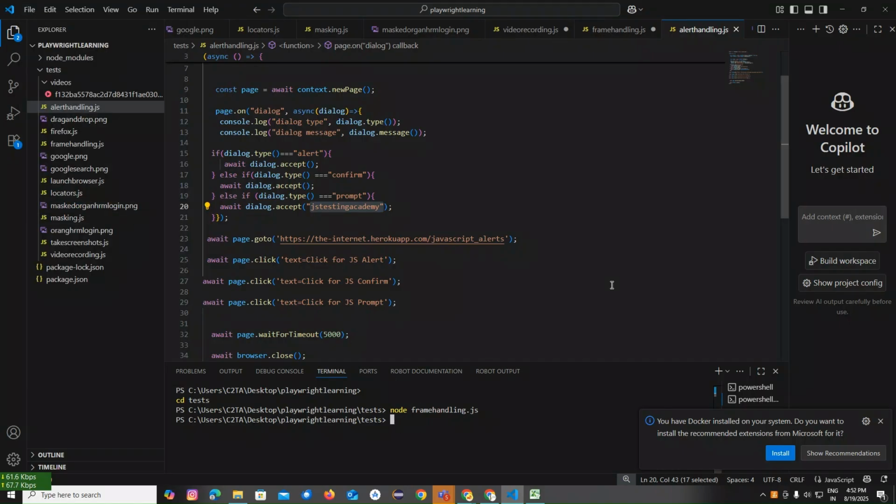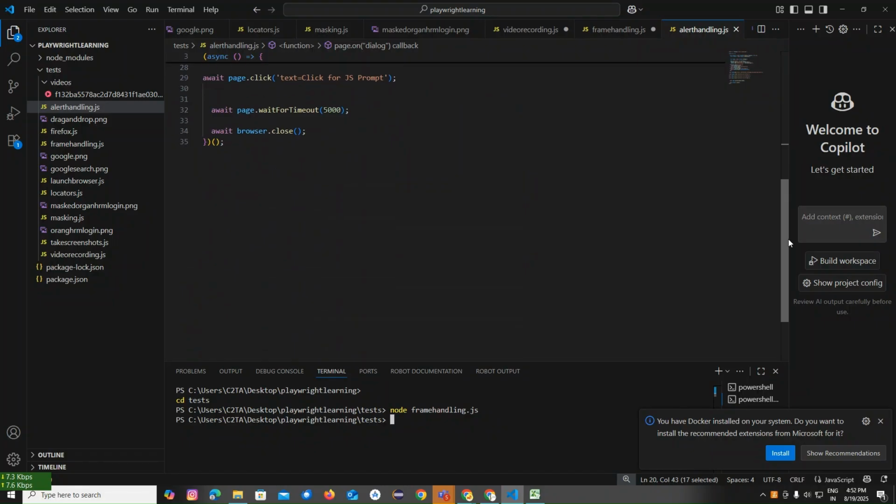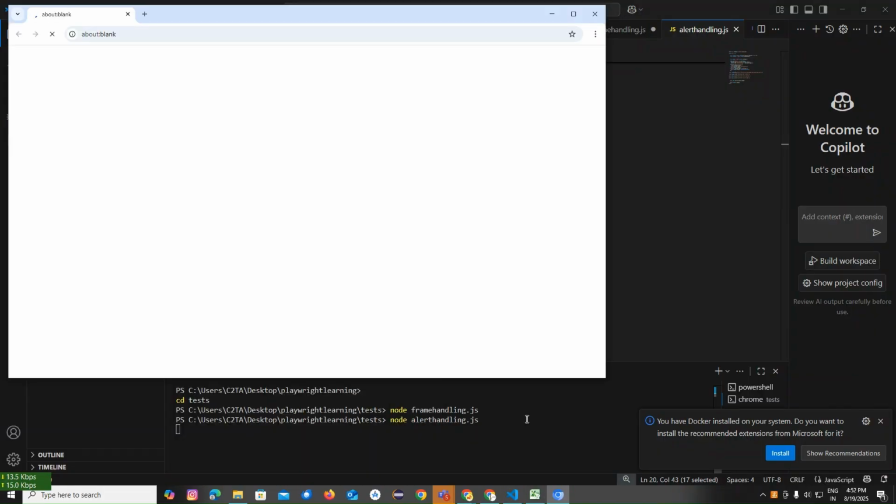Now let's try to run. Let's see what happens. Node alert handling dot js. Let me run it. So it launched the browser, and it launched the URL.